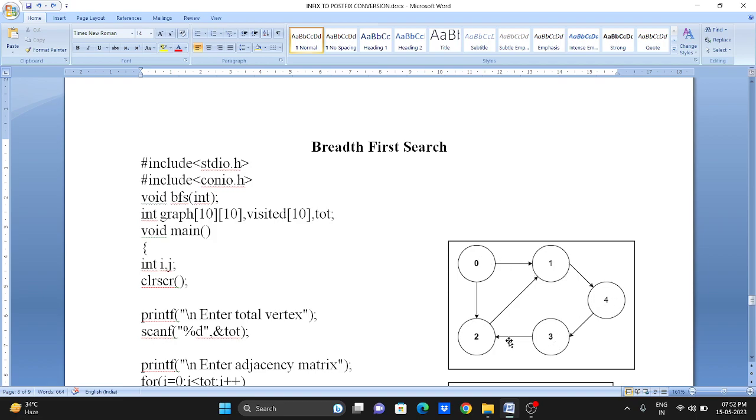0, 1, 4, 3, 2. These are the vertices. This is the direction. This arrow mark is called the direction, used to find out the adjacency of a particular node. Okay, so I have implemented this breadth first search algorithm using this graph in C language.